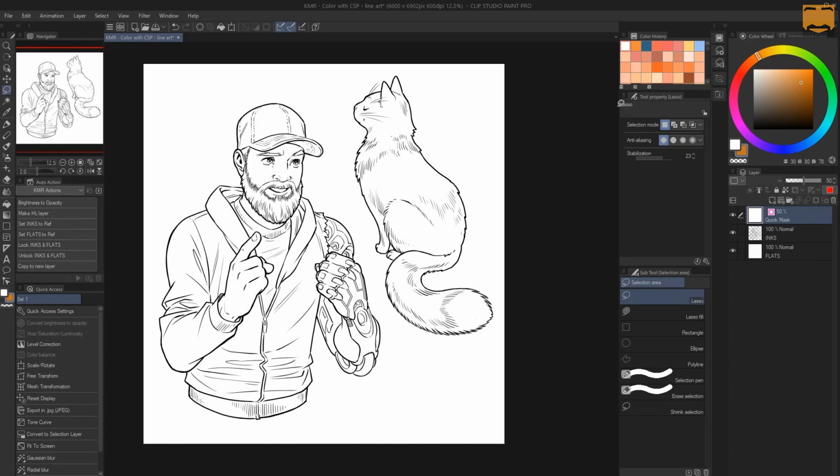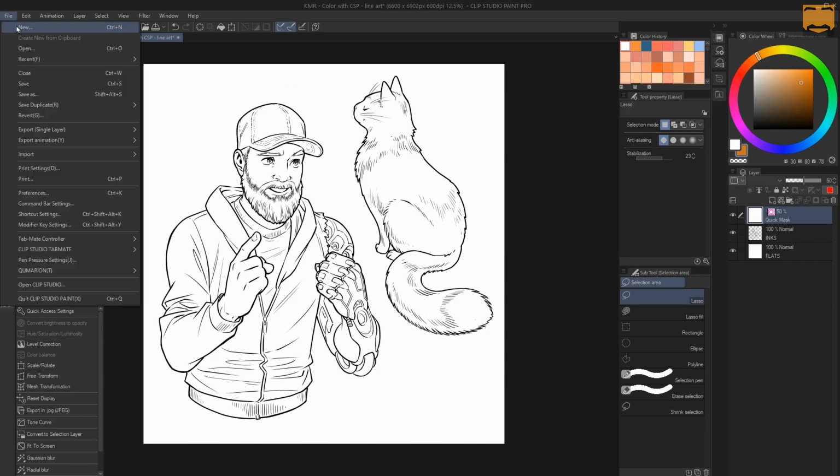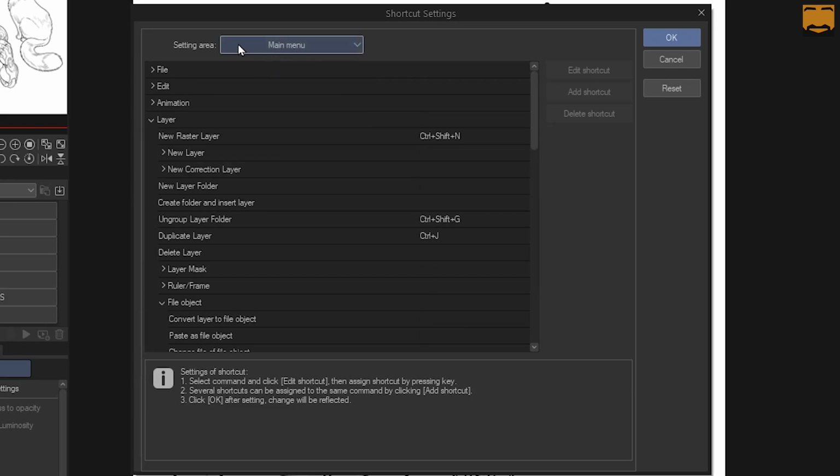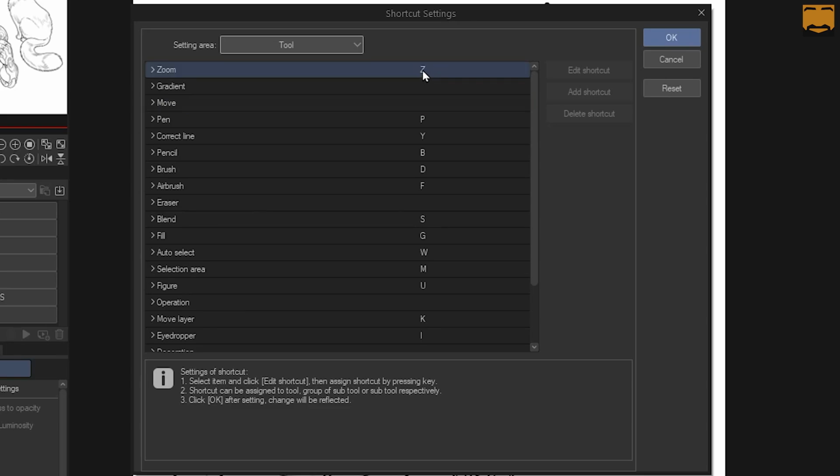Now there are things around the workspace that I might click, but for tools, it's much faster to just use keyboard shortcuts. And if you don't know what these are by default, or you want to know how to set these up, go to File and then Shortcut Settings. And that'll open up to this window here. It might open up to main menu by default. If it does, just grab this menu and click on tool.